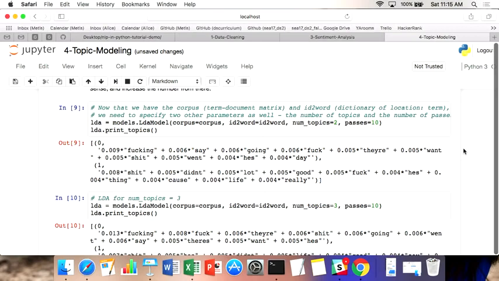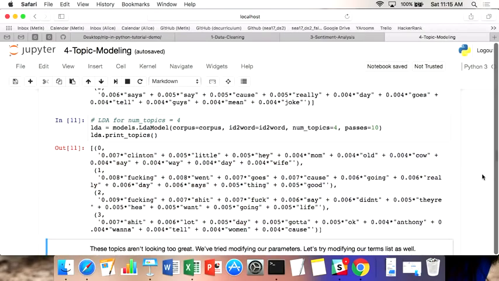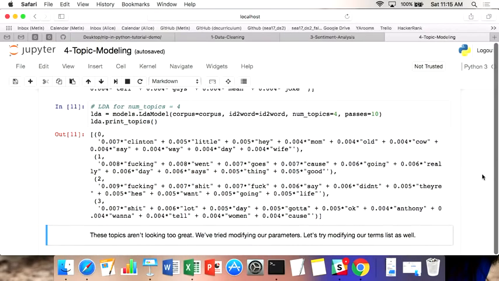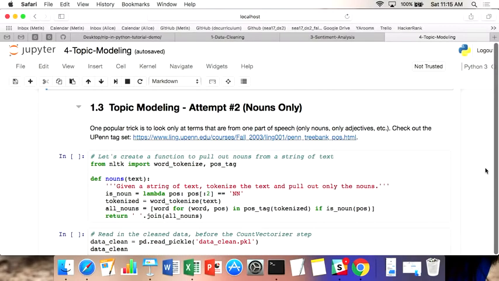And so at this point, I did a lot of work to try to figure out how to make this better. The first thing I always do is I try to increase the number of topics, but that didn't help me too much. I saw so much overlap between the topics, and I was like, oh, I wish I could do better. So the second thing I did was I looked at nouns only. And this is a very popular trick that you can use.